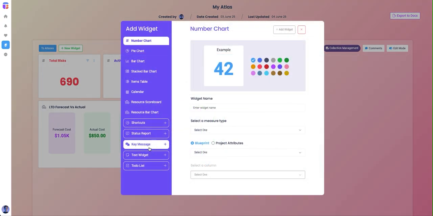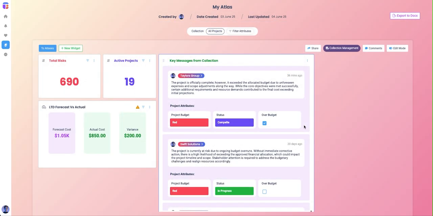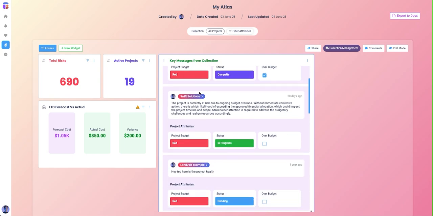Key messages and status reports help you share project updates. When you add them to a project, they automatically appear in Atlas. Add them in multiple projects and you'll see all those updates together in Atlas.